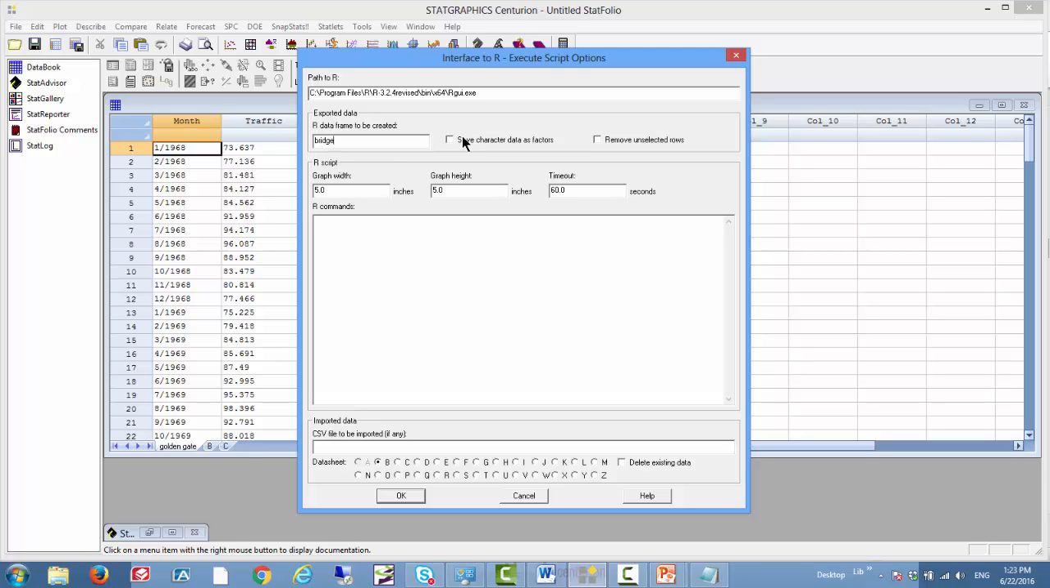As before, I can tell it to please save character data as factors if I wish to. I can also tell it to completely remove any unselected rows. That corresponds to if I used the select field on the data input dialog box, any rows that were not selected. In the R script section, I'll need to first define the width and height of any graphs that R is going to create. I'm going to set those in this case both to be 9 inches.